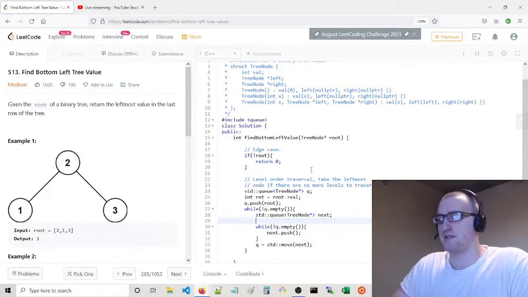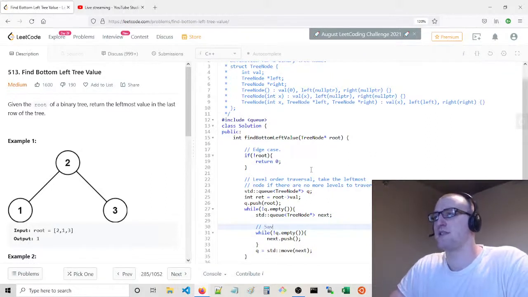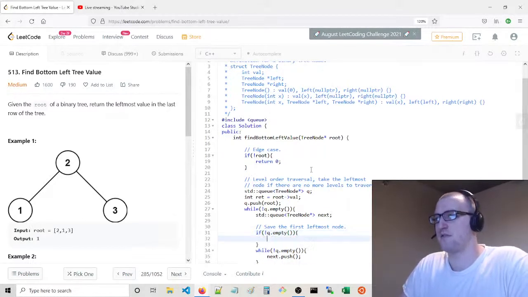So first we say, save the first leftmost node. If Q is not empty, then we'll say tree node T is going to be Q front of the Q.